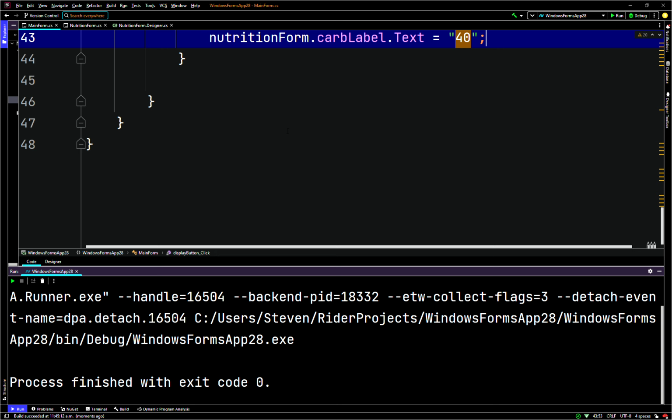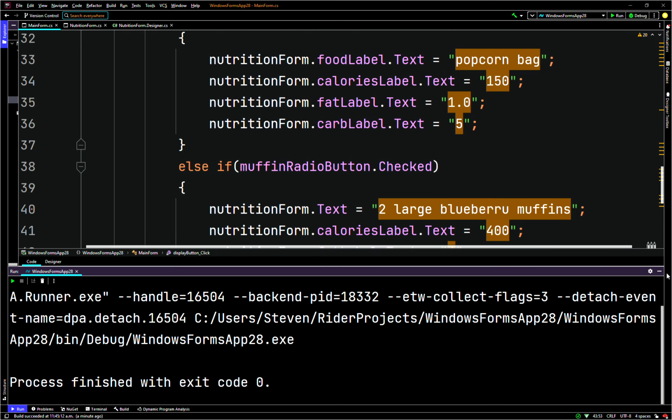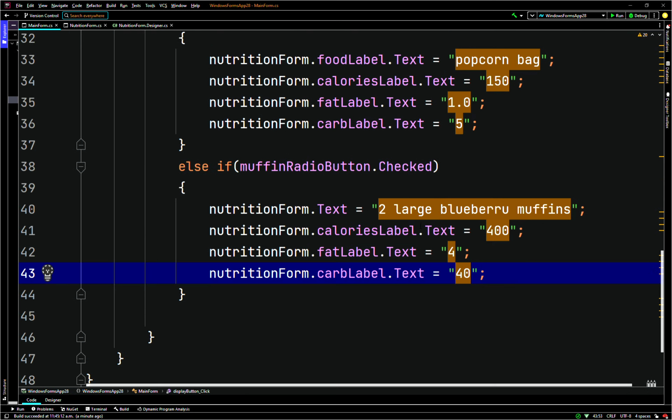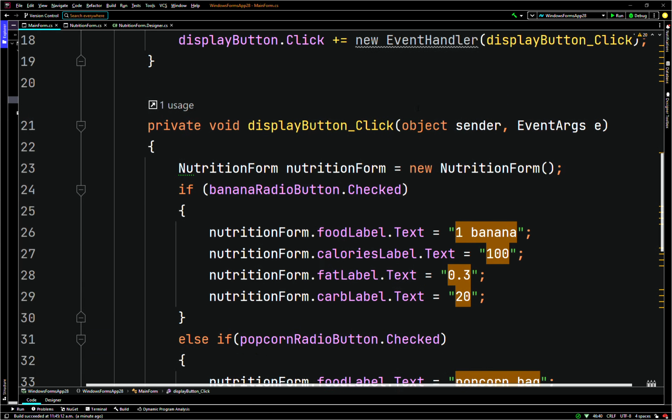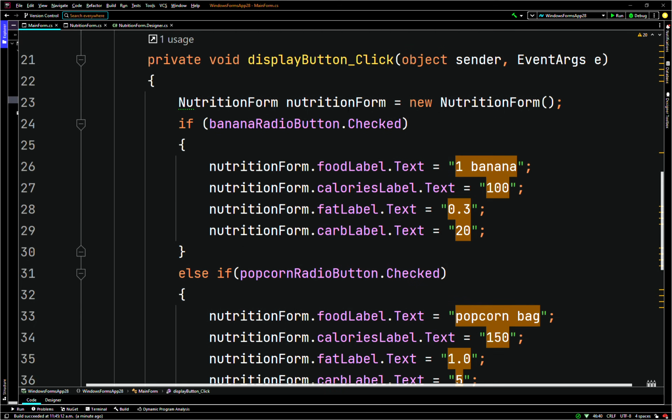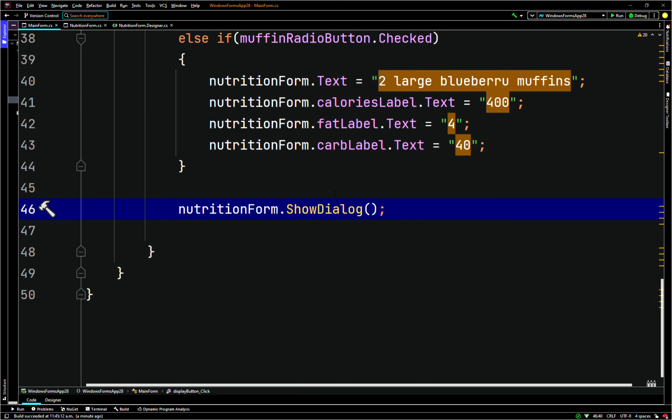We'll go to the code here. Underneath this else if block, we'll reference the form object, so we'll just say nutrition form dot, then we'll say show dialog. So now when we click this button, the display button, after you pick the radio buttons, at the end of that code, it'll pop up the other window. That's what we were missing. So just save that and run it. It should work this time.